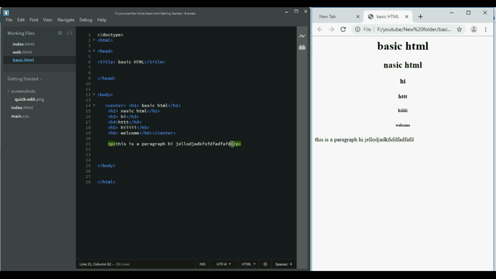See here, and how to break this line by line. Here, write the command br. It will automatically move to the next line. Here, I put br. It will come to the next line.